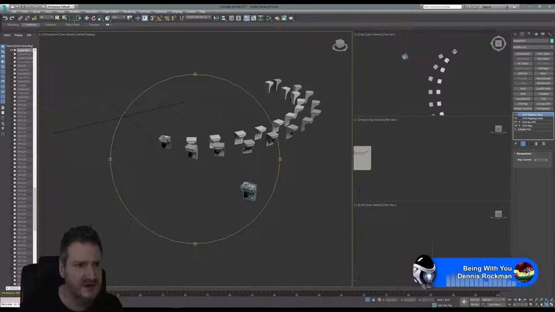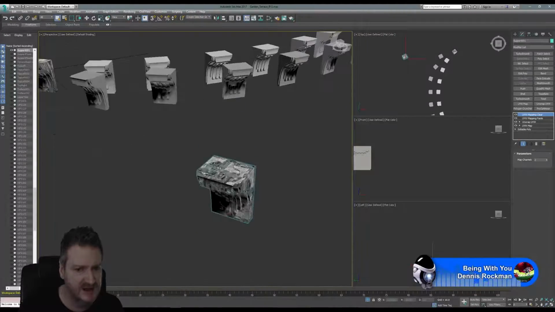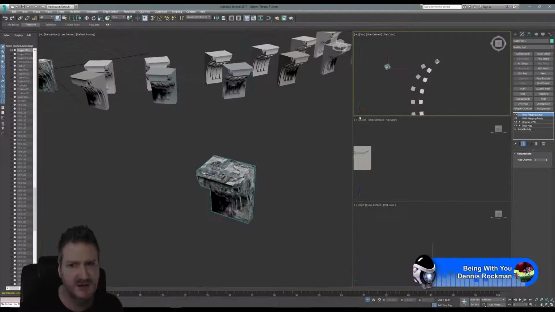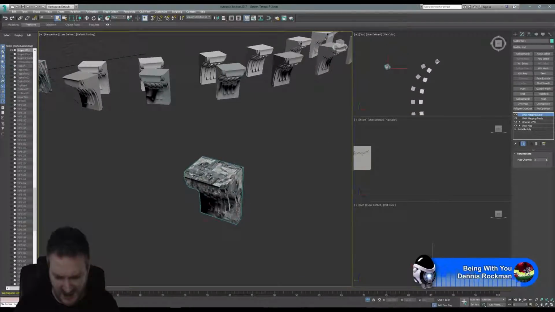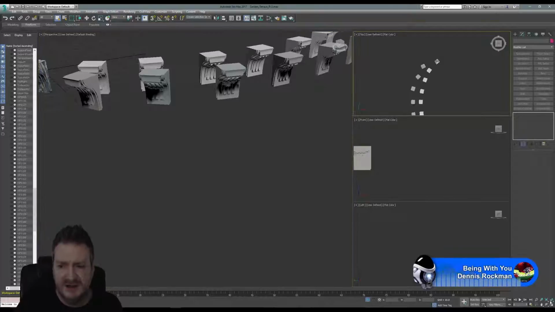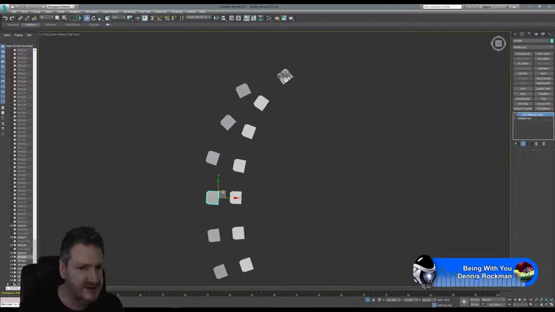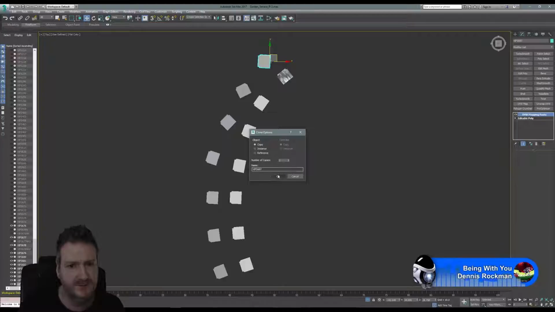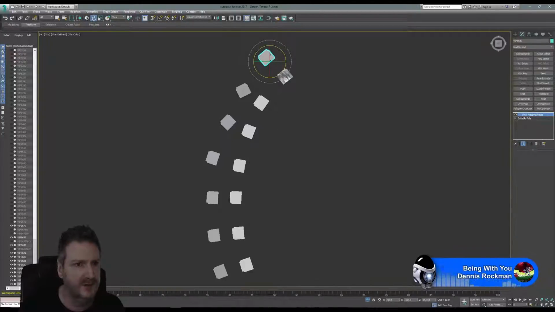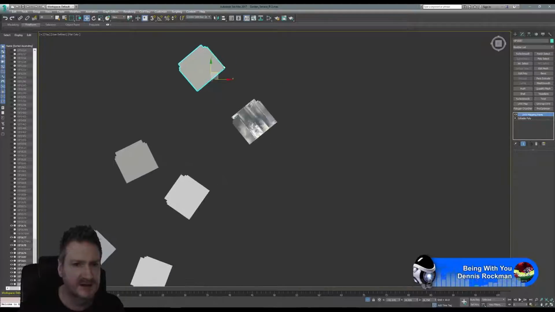In fact, we're not going to use this piece here because that has the flipped geometry as well. So what I'm going to do is delete that piece and take a copy of one of these, again just by holding down the Shift key and the left mouse button. Alright, let's get these into place.